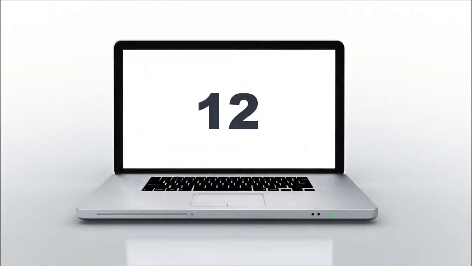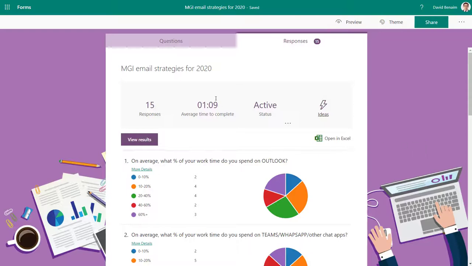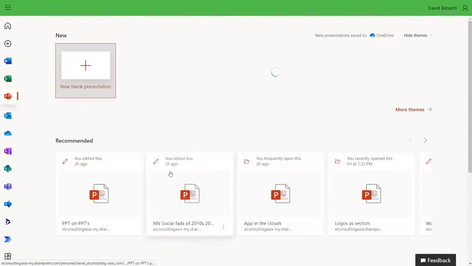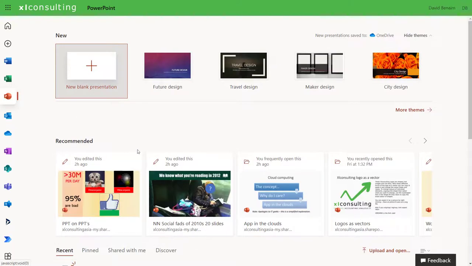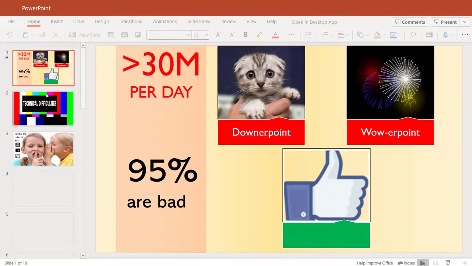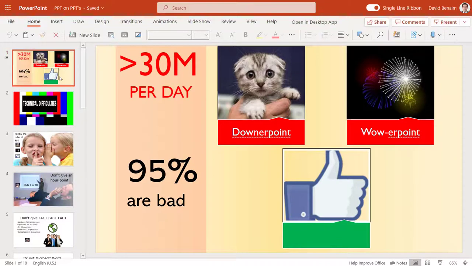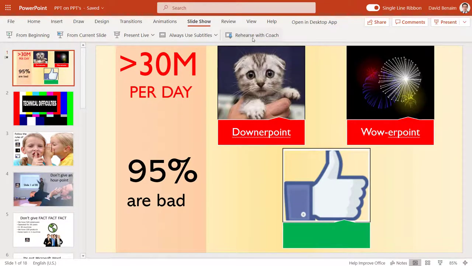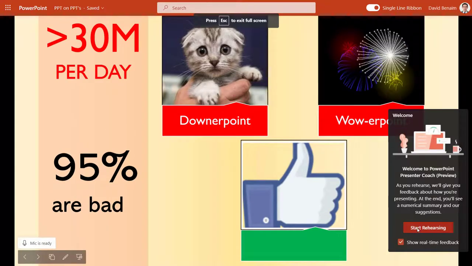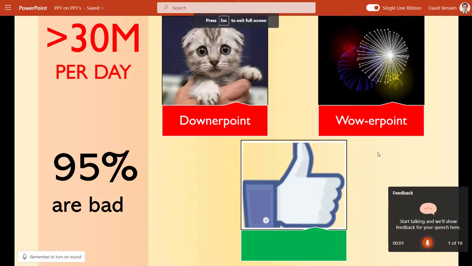Number 12. Rehearsing a presentation is also a pretty big part of preparing things. If you navigate to PowerPoint Online, and by the way, Forms and PowerPoint Online are both available even if you don't have an Office 365 subscription, they're available with a free version of it. So from here, you can go to Slideshow and choose to rehearse with Coach. This uses artificial intelligence to give you live feedback on what you're doing. So press Start Rehearsing. And as you speak, it will tell you different things.